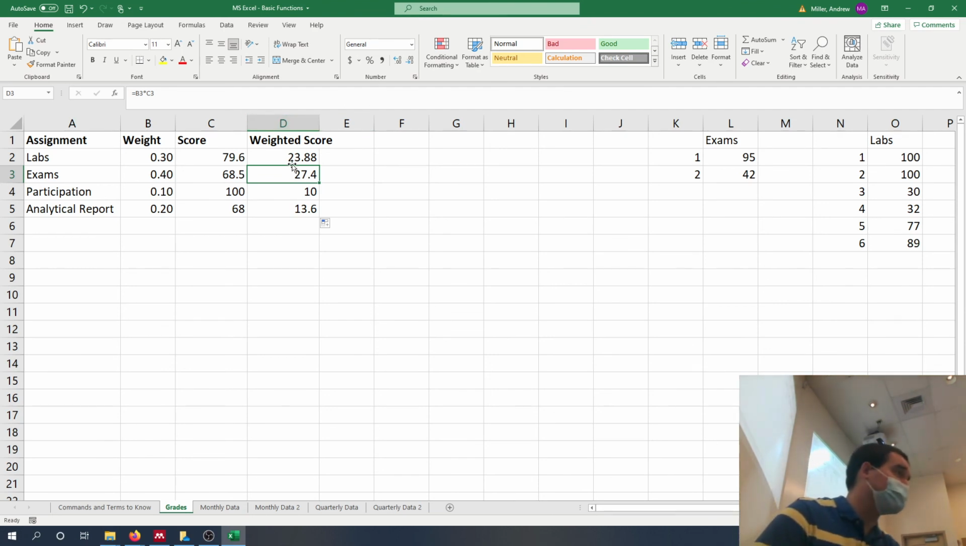Okay, a couple of ways I could do that instead of clicking and dragging. Sometimes that takes a lot of time. So what I could do instead is double click it. It's going to automatically fill down. I could also hold shift down and hit end and then the arrow down. So a lot of different ways we could do that. Okay, so now we have the weighted scores.